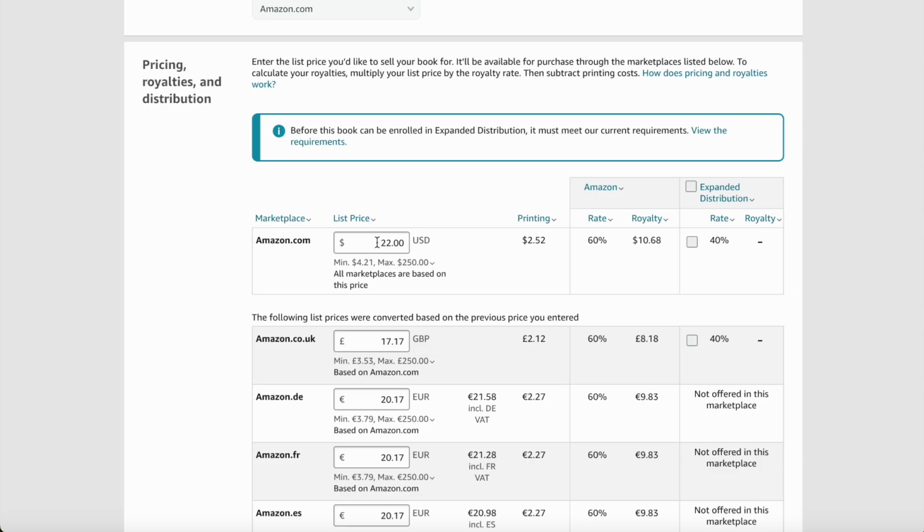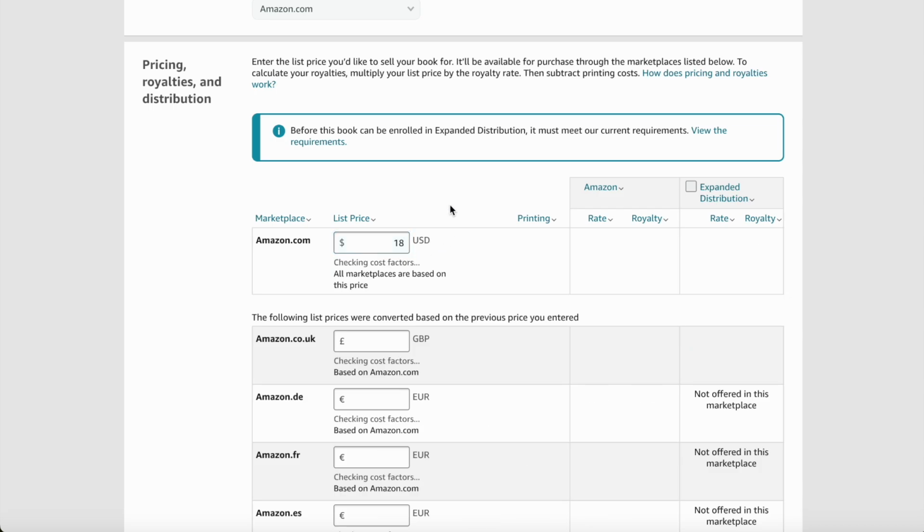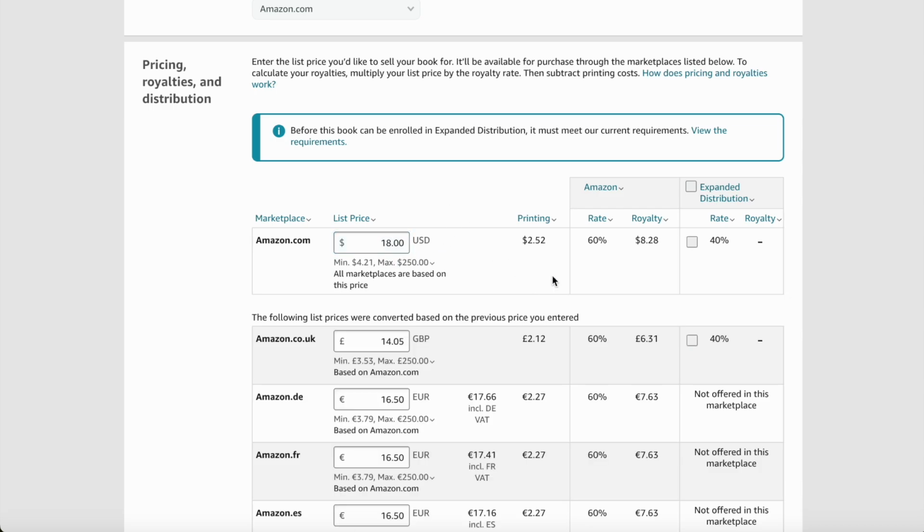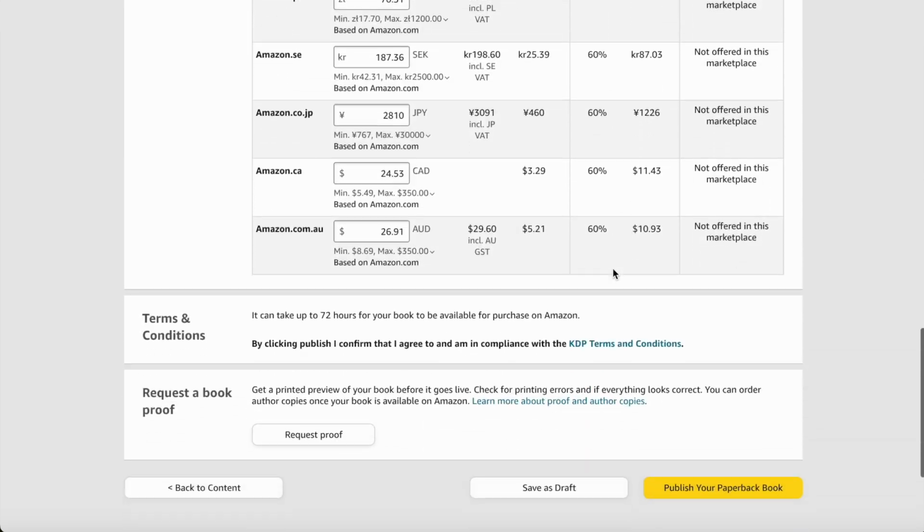I like the price of $18. I like to at least get $10 per book. However, I feel that $22 is just a little bit much for this particular planner, but you can definitely research the market and plan accordingly. But I'm going to do $18 for now and make $8.28 off of each book. So I'm fine with that.